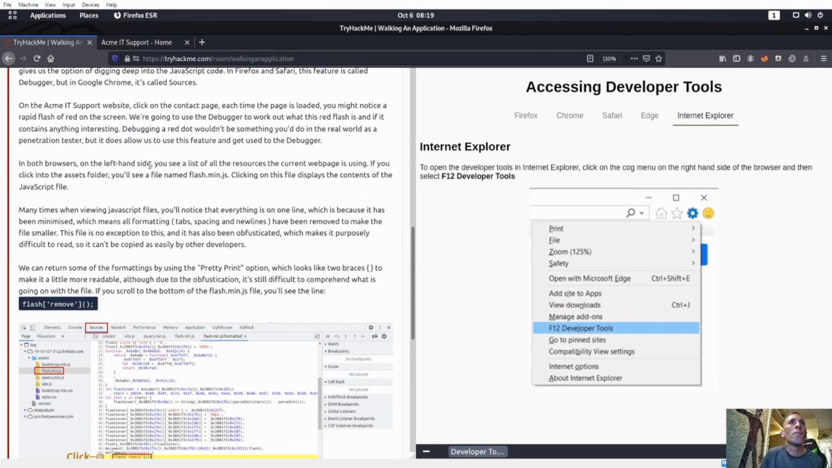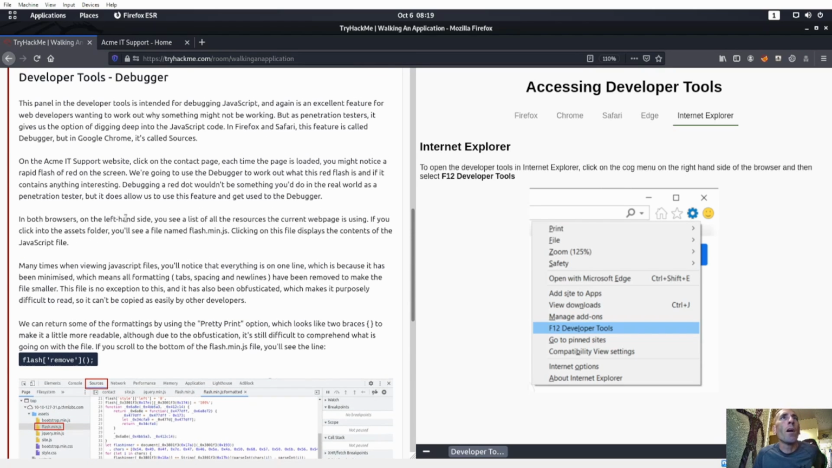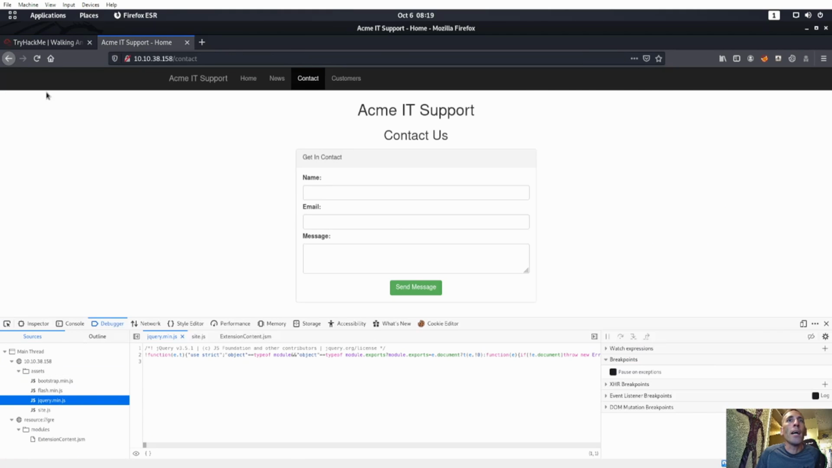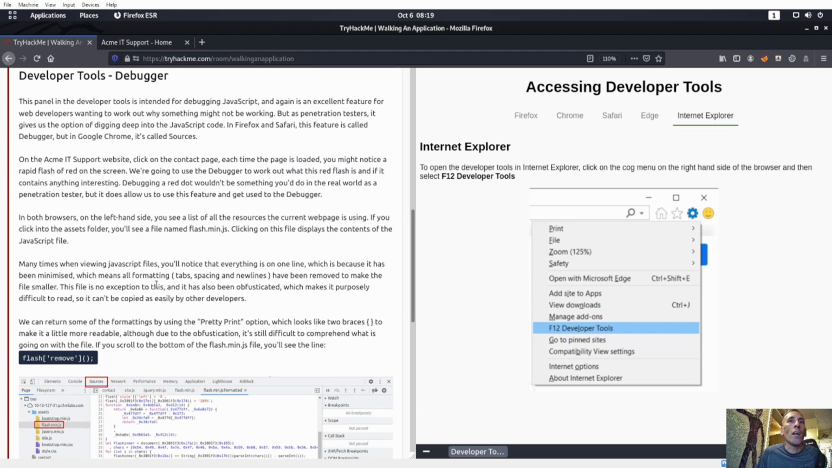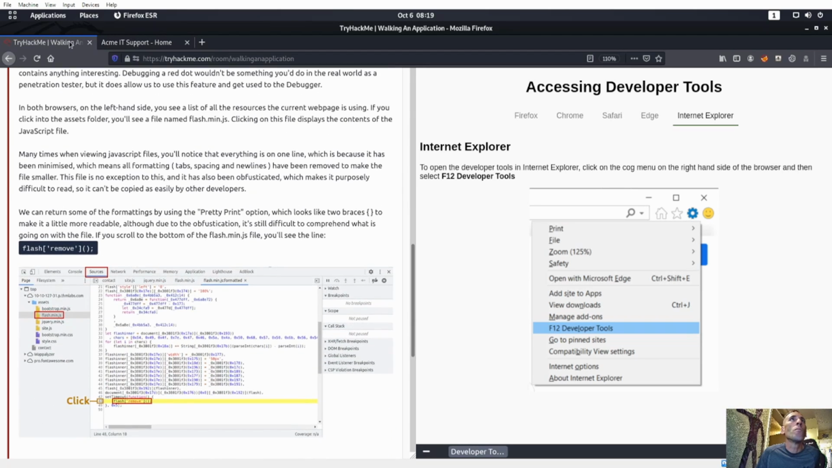Okay. Both browsers on the left-hand side, you'll see a list of resources. Click on the asset folder, you'll see a file named flash min.js. Yeah, we see that. Okay. Clicking on this file displays the contents of the JavaScript file, but they have theirs in Pretty View or whatever. I don't think I can do that.